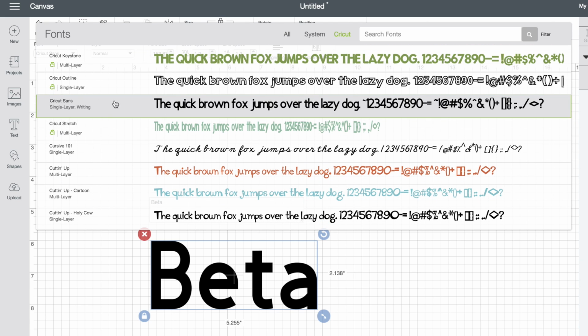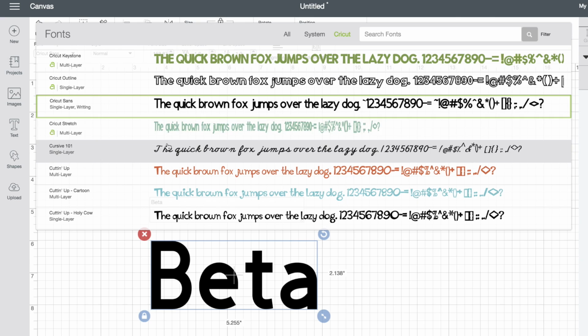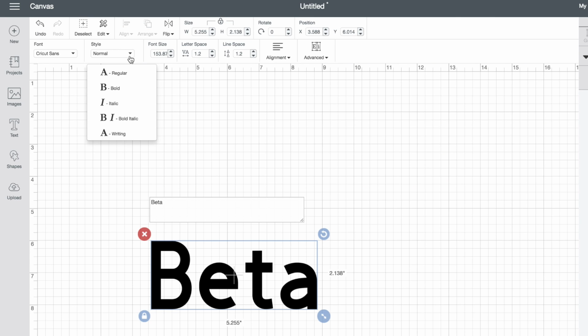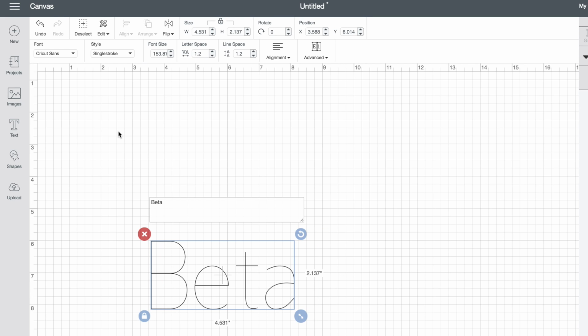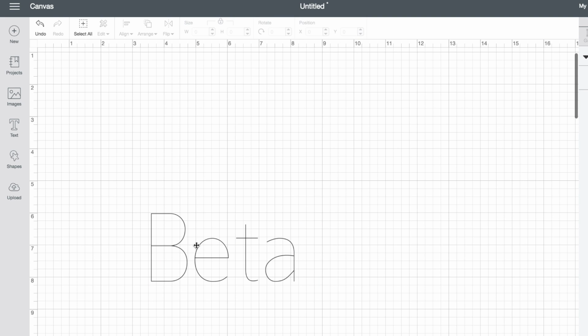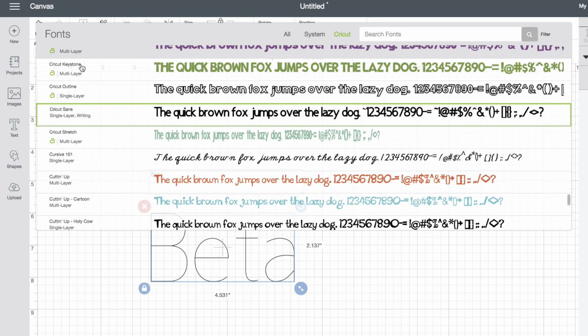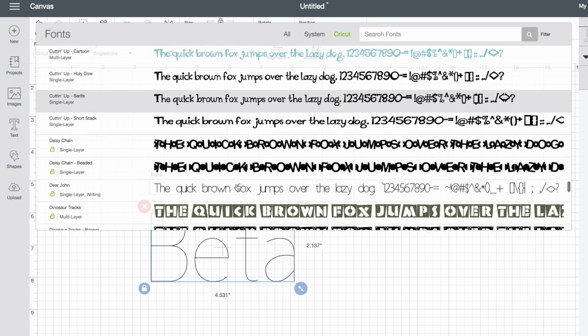This is the font it is. It's highlighted with the green box around it. Let's change it to writing. Now I want to choose a font that has multi-layers because I have more to show you.